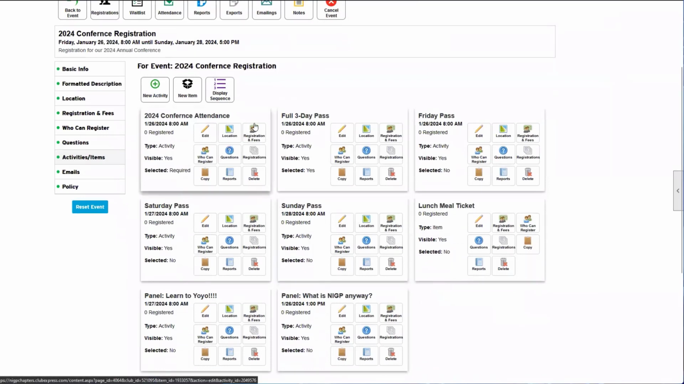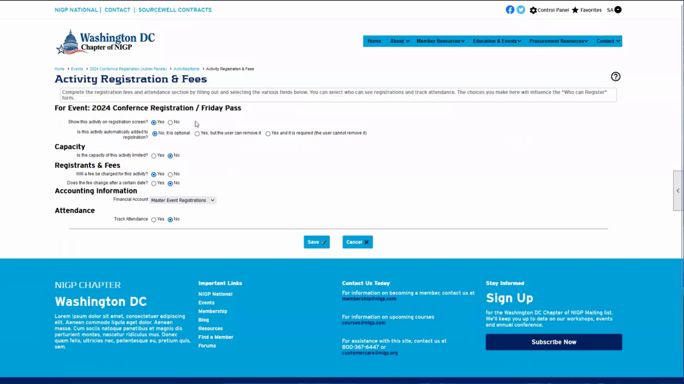The next thing we have to set up is the registration and fees. That's the same as this registration and fees page over here. It's just the specifics for our individual activity. I'm going to use my Friday pass as an example for this one. So for registration and fees, when you click on it, you get fewer options because, again, this is a miniature event within a larger event.